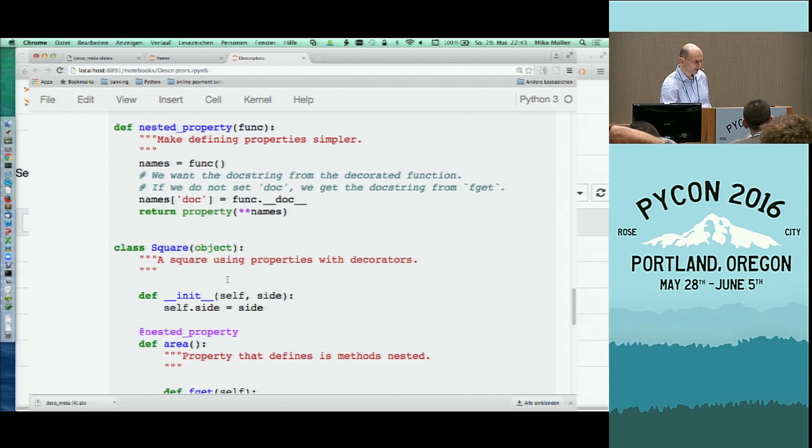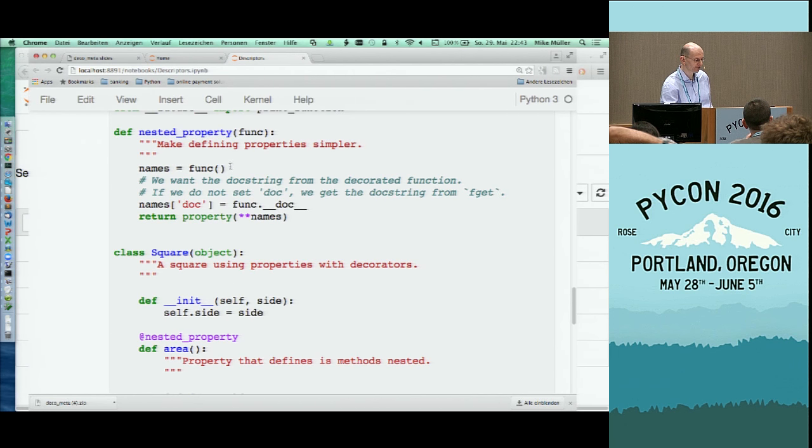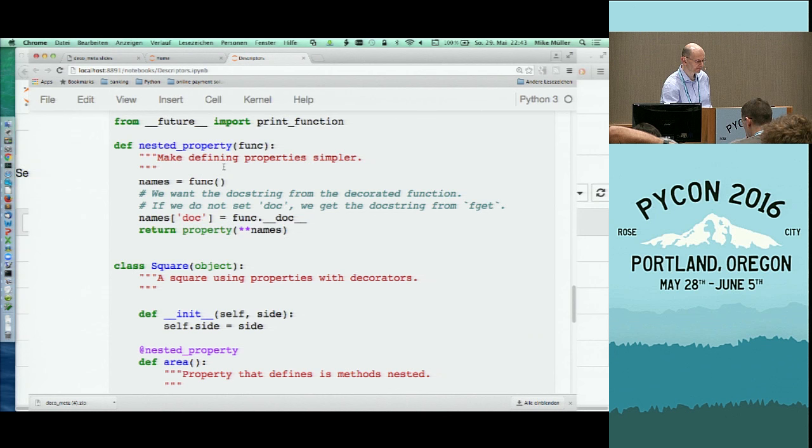And then I do what? I just have this nested property, which is a decorator, takes a function. Here it gets the names by calling the function. And then it also adds to these names, which is a dictionary, the docstring, using the docstring from the function. And then I call property using this syntax with a double star.